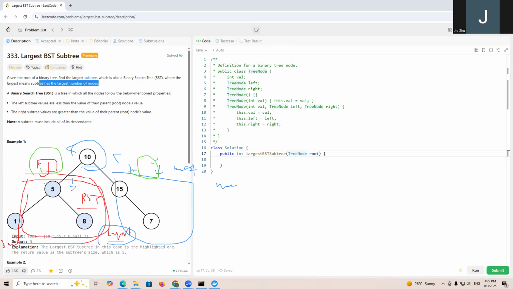So in that case, we may need a lot of variables. For example, min value of the left tree, max value of a tree, or size of a tree, or we have a flag: is it a binary search tree? And also the largest binary search tree count. One, two, three, four, five. That needs five variables. Actually, the code is not that good, right?